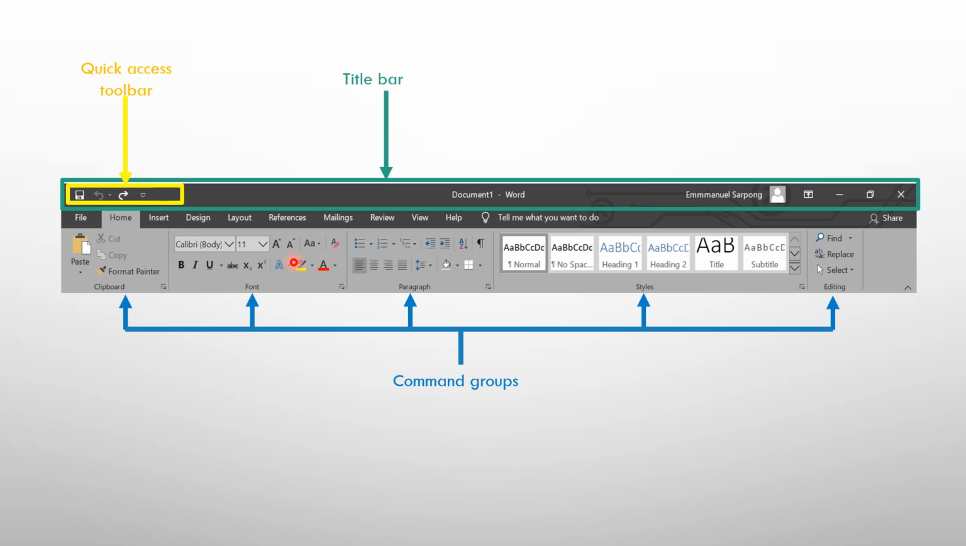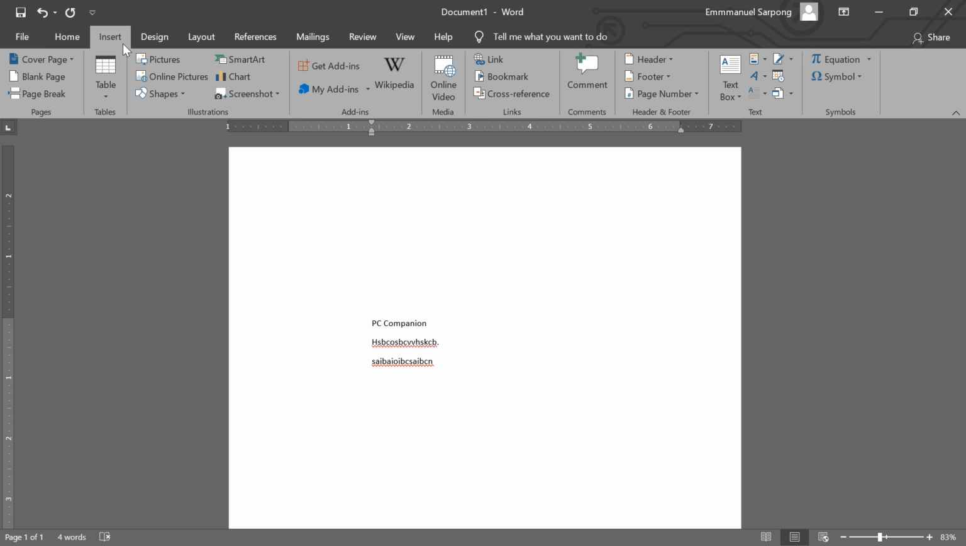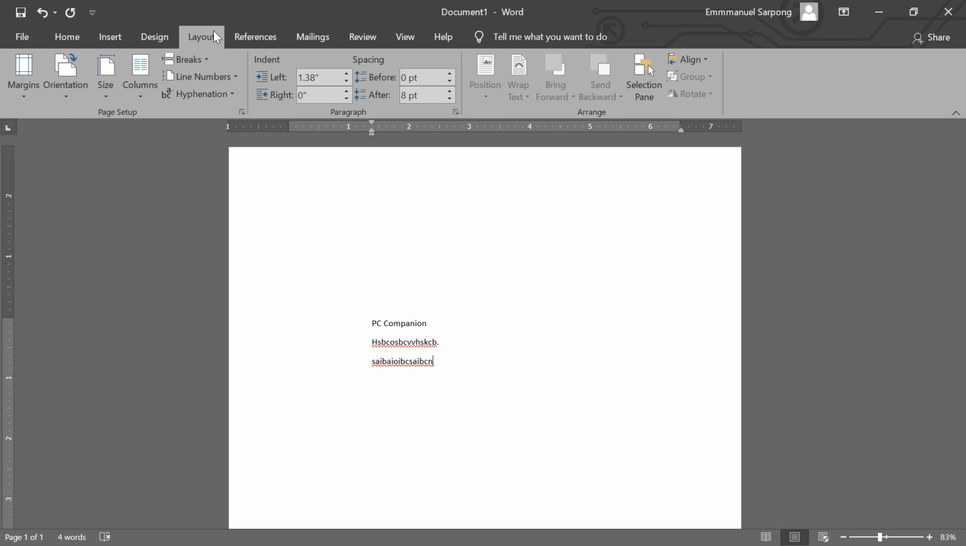Just like the home tab, the insert, design, and the other tabs also have command groups as well. So let's go and check out some of these command groups of the other tabs. So the insert tab has the pages, tables, illustrations, add-ins, media. When we go to the layout tab, we are going to find different command groups as well.